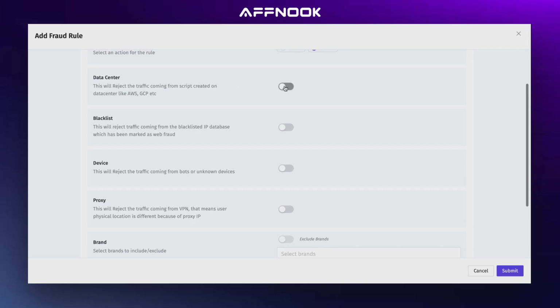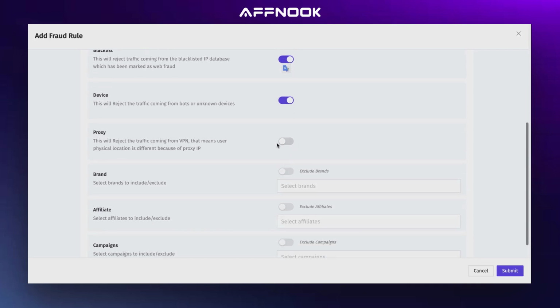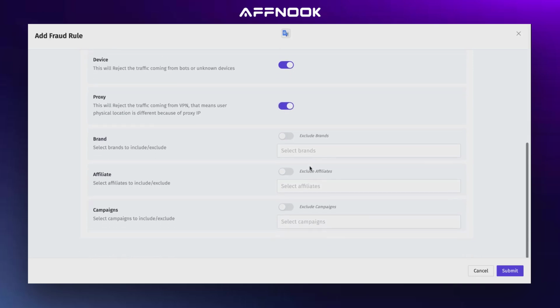Activating this toggle will block traffic originating from scripts created in data centers such as AWS or GCP. Activating this toggle will block traffic originating from IP addresses listed in any available online blacklist databases. The next toggle will block traffic originating from bots or unknown devices. This toggle will block traffic originating from VPNs or any other proxy IP addresses.